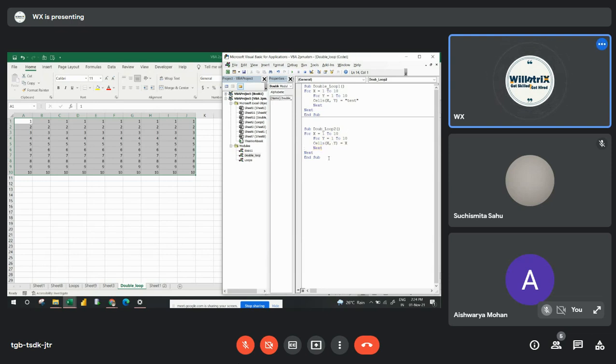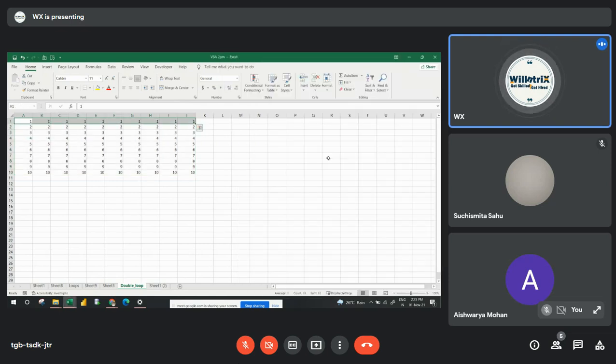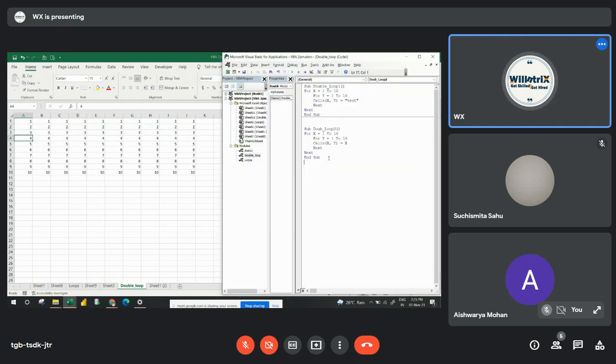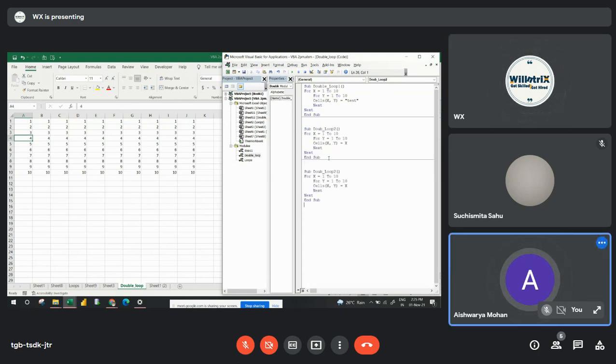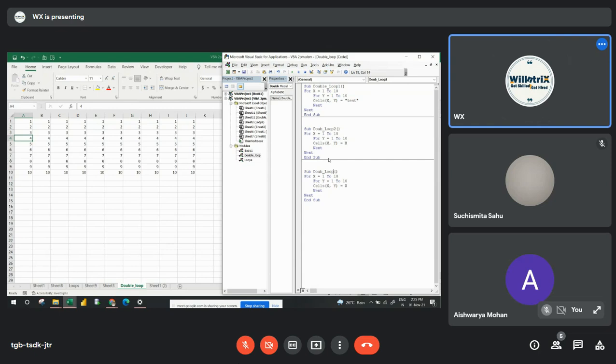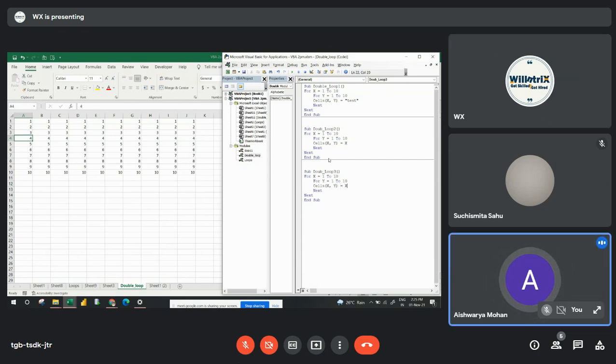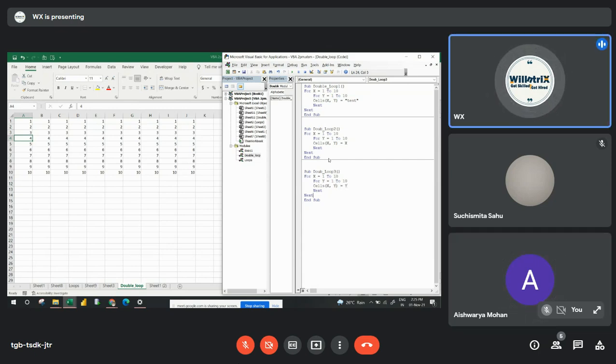Now here it's printing 1 1 1 only, but we need to print 1 to 10, again 1 to 10, 1 to 10, 1 to 10 like this. What changes do we have to make in this loop? We have to give y: Cells of x comma y is equal to y. Here we have to mention y because we need continuous changes. So it starts giving 1 to 10.